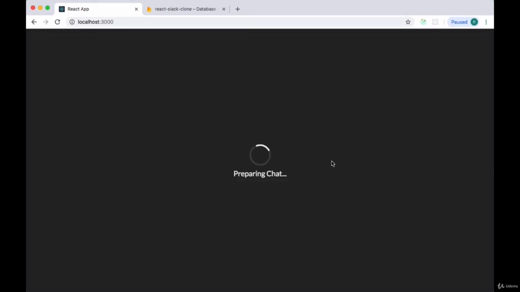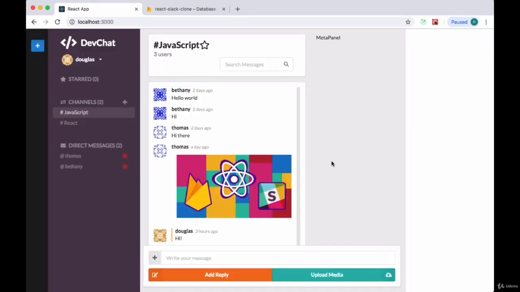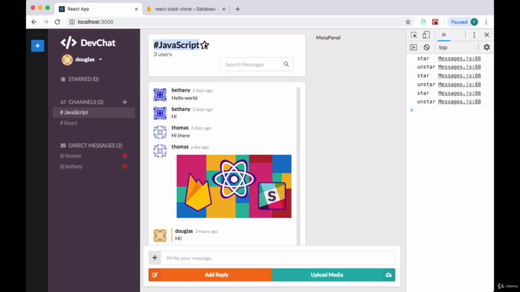Now let's test this out within our app. We'll try clicking on the icon for a given public channel, and we should see that the icon turns yellow. We see the log of star. If we click on it again, we see unstar, and it changes back to black and outlined.